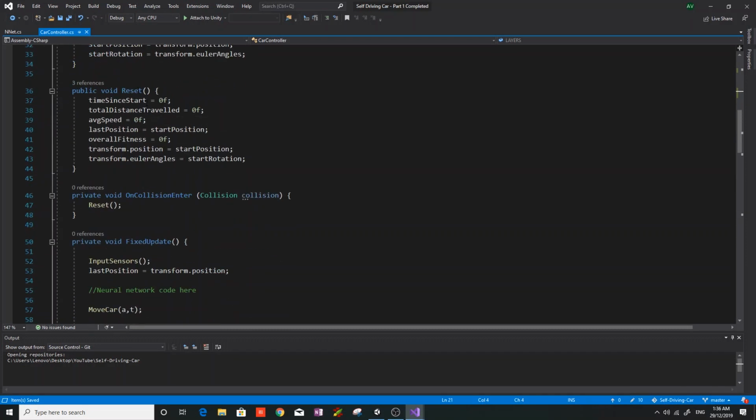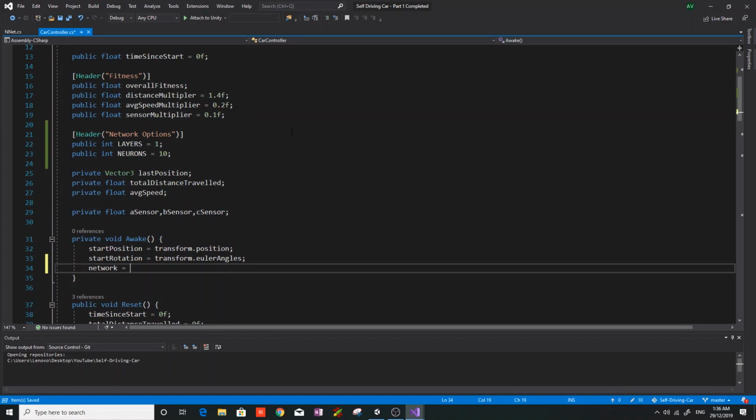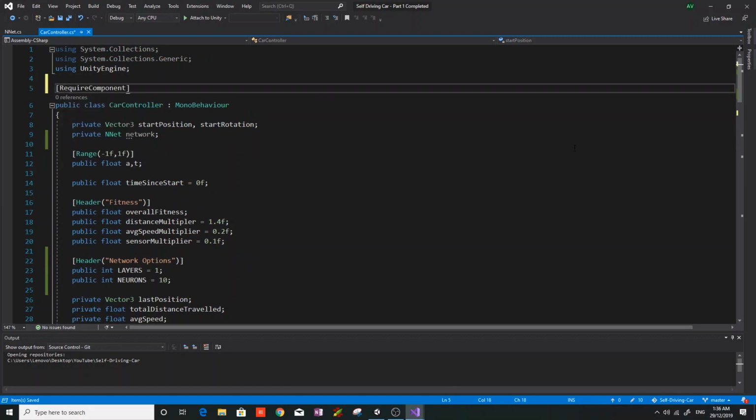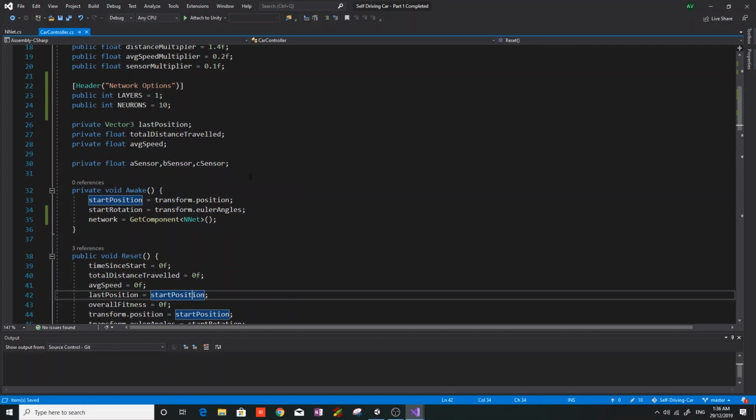Not sure, that's a whole other world of stuff, but let's first initialize our network and just say get component nnet, and this should obviously be on the thing, and let's just here require component type of nnet to make sure every time we add a car controller nnet appears. What else do we need to do? We need to actually initialize this, so let's do that.